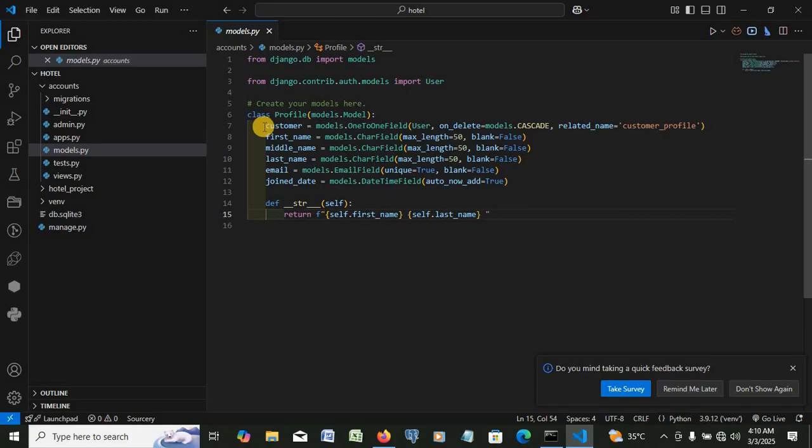But for some reasons, I say that this one-to-one field makes sure that a user does not have more than one account. Then this CharField, email, makes sure that the user email is a valid email, and unique equals true makes sure that no email is repeated in the system. Once you try it, Django tells you that the email has already been taken.